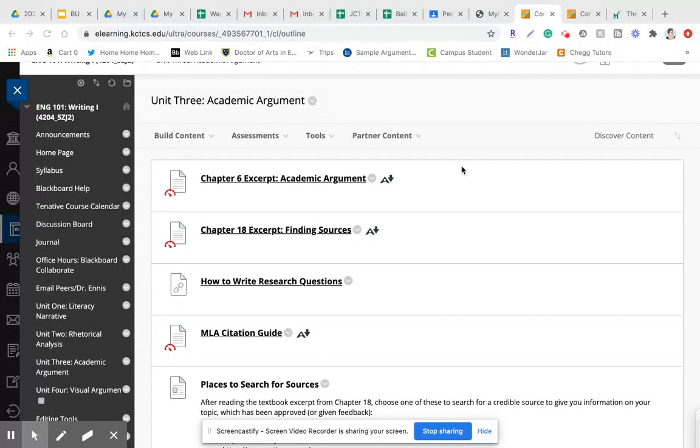Then you're going to turn in just one annotated source on the discussion board so that I can review your progress and see where you're headed before you try and put together a full annotated bibliography next week.